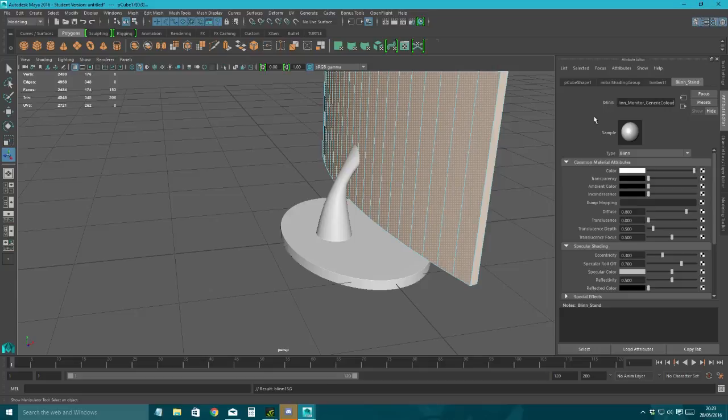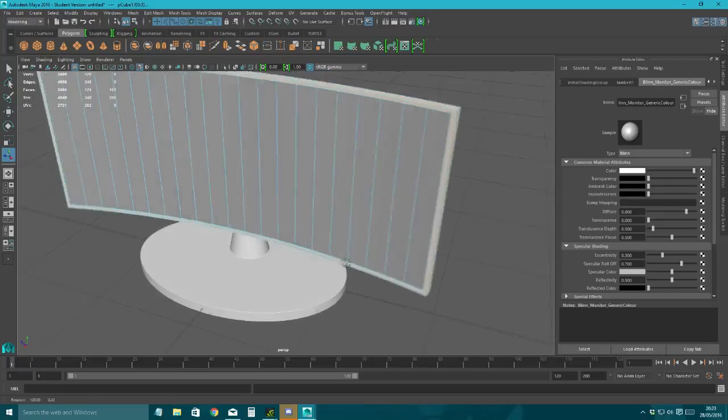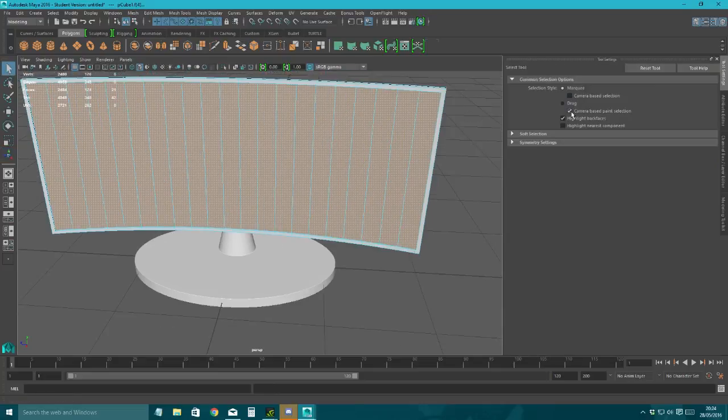It's a good idea to rename your materials as a habit, because if you get into a project where you're using lots of materials, it's hard to find specific ones if you come back to add more. As for the actual screen part, we're going to select all of these individually. You don't have to select them like this. If you want, you could probably double click here and turn off camera based selection, which I actually do. So I could have drag selected that.